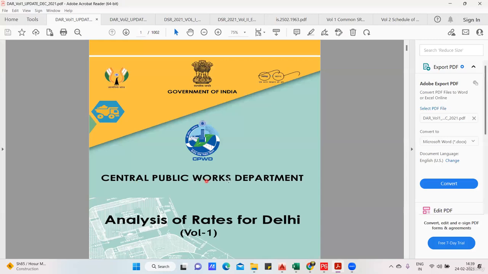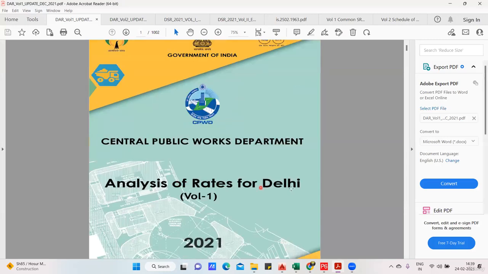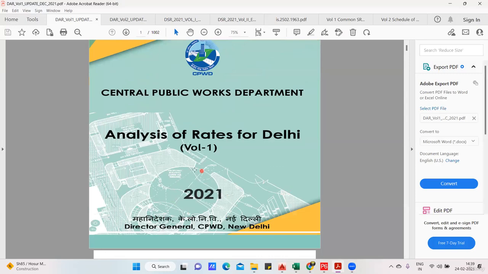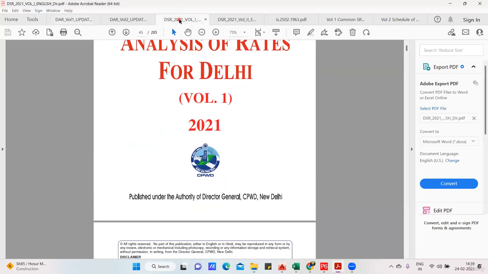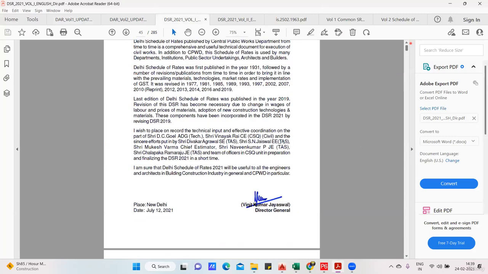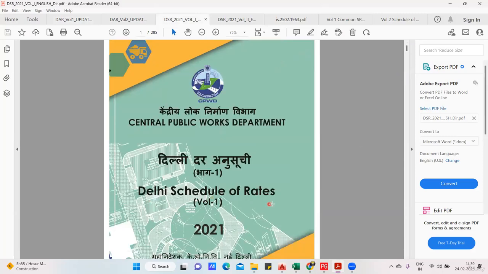It's written Central Public Work Department, that is CPWD, Government of India. Analysis of rate for Delhi. This is the latest version we have, 2021. Fine. Before the analysis, I'll go with the DSR. So this is the DSR, the Delhi schedule of rate, or a few people call this the SOR.